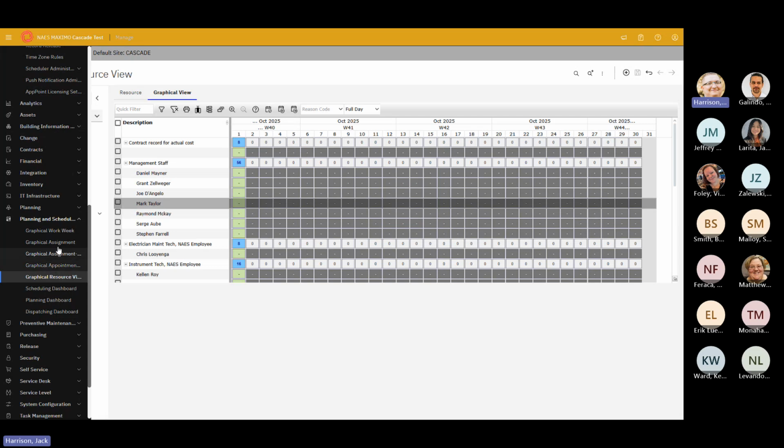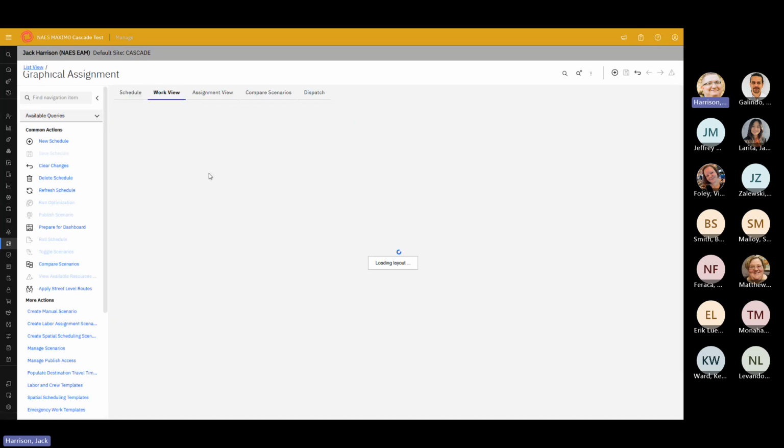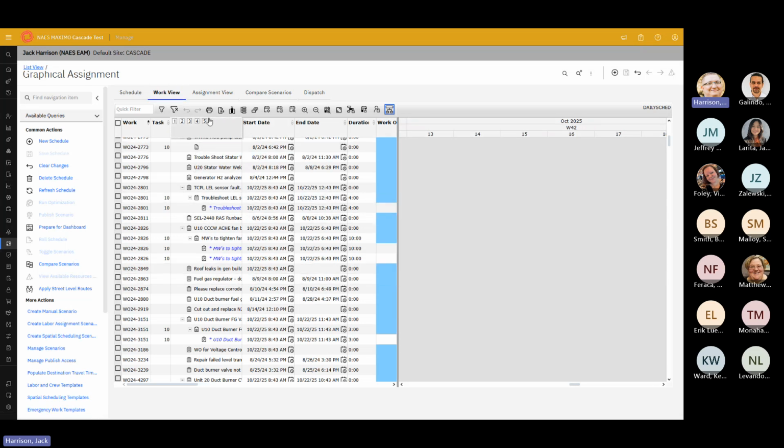Okay. So last thing I want to go over is the graphical assignment. Within the graphical assignment tool, within the work view, one of the nice tools of this that most people have talked about is there's also the ability to print this particular schedule. So if you have ever wanted a Gantt chart view of your guys' work, this is a good way to do that Gantt chart print view within your work.